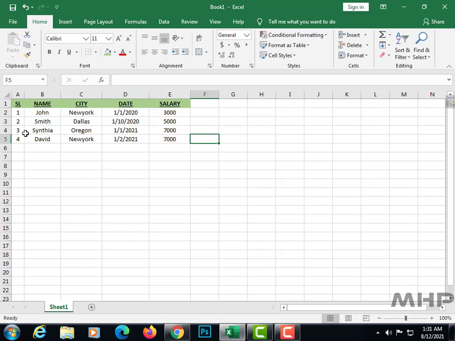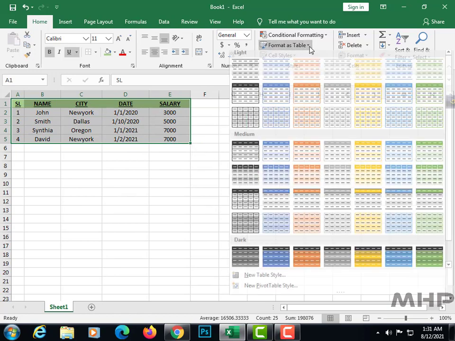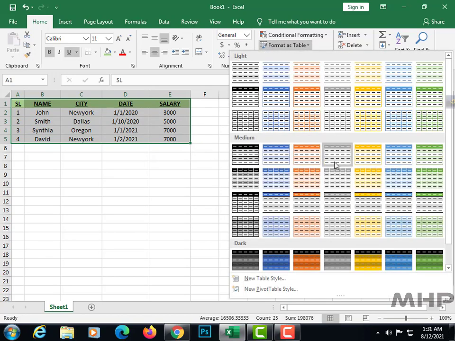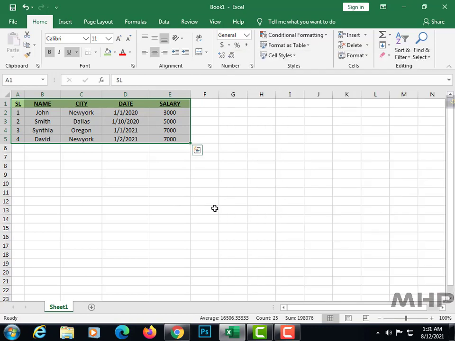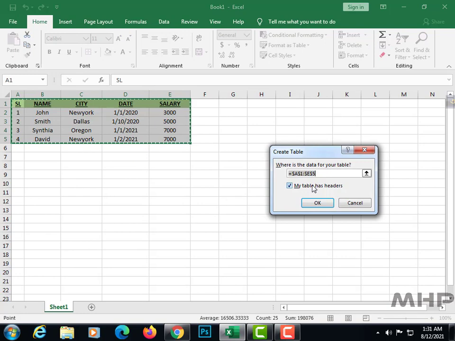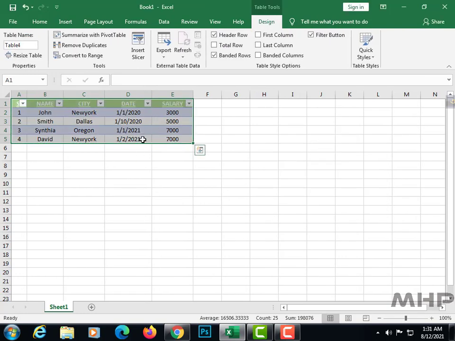But before that, we need to make our dataset a table first to use form. So select the dataset, and from here, format as table. Click here. We can select any style of table, or simply we can press Ctrl and T from the keyboard, and the create table window will pop up. Press OK, and our dataset is now a table.